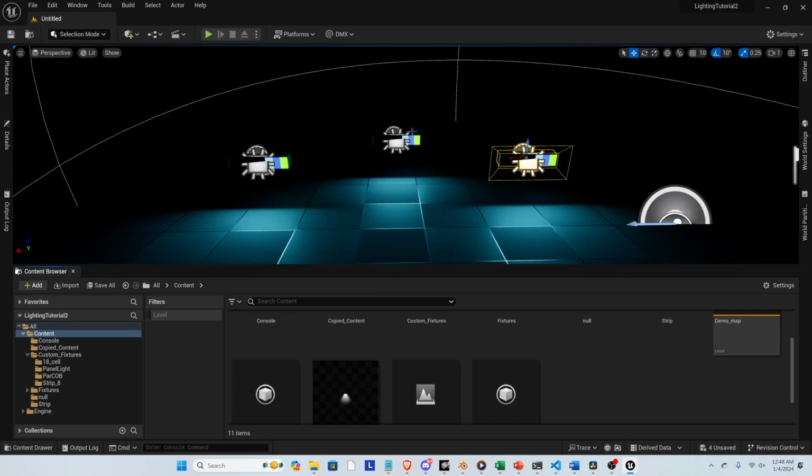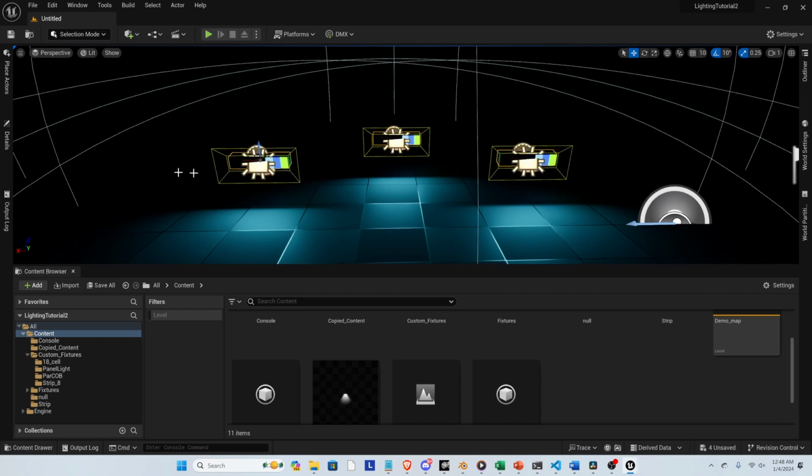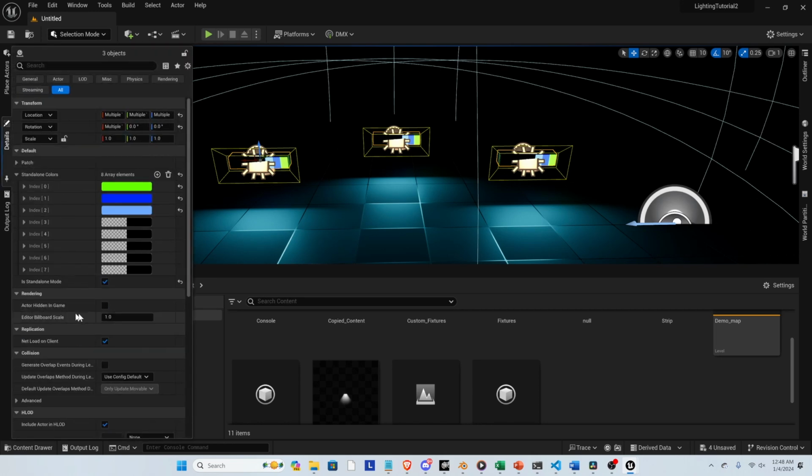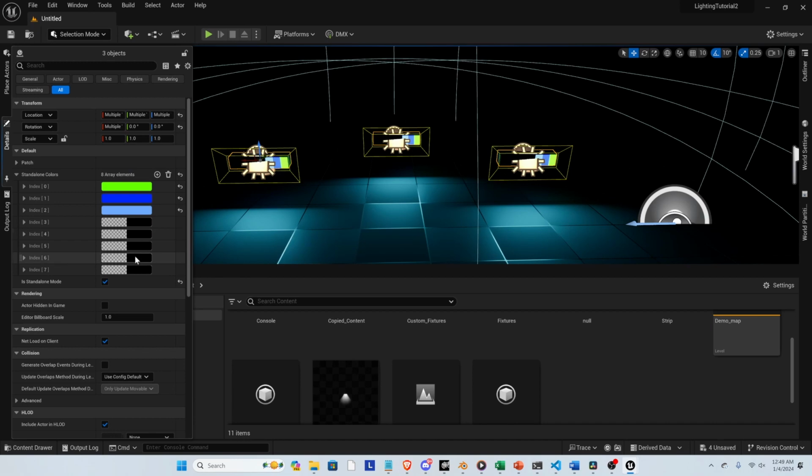If you want to change multiple lights at the same time, I've tried doing things where I cast to all other objects, and I found the simplest way to change multiple fixtures is just simply by selecting them and then doing whatever it is you need to do.